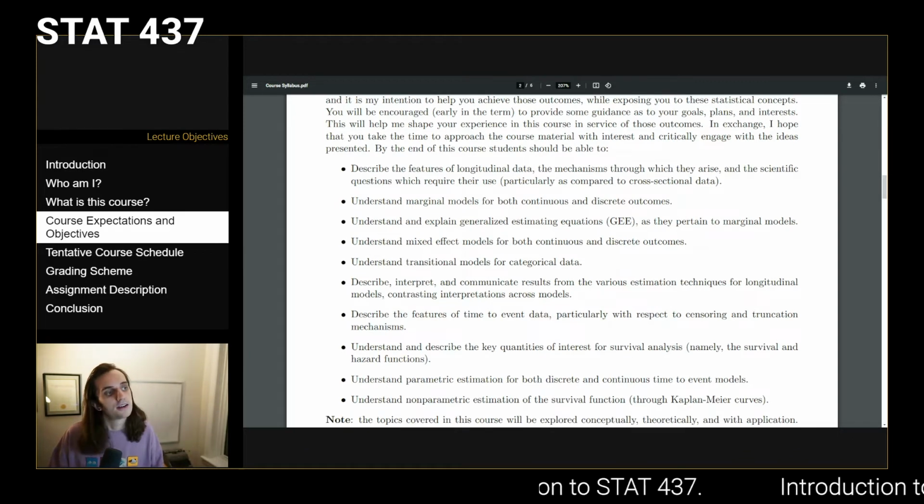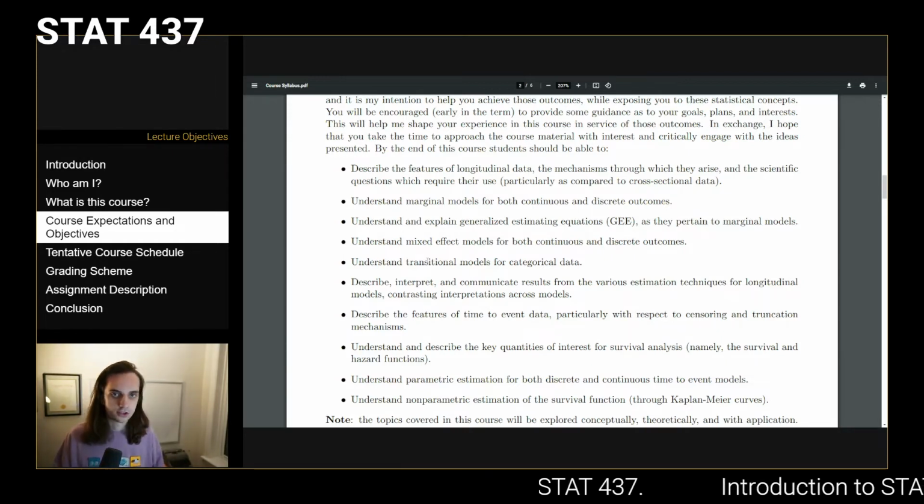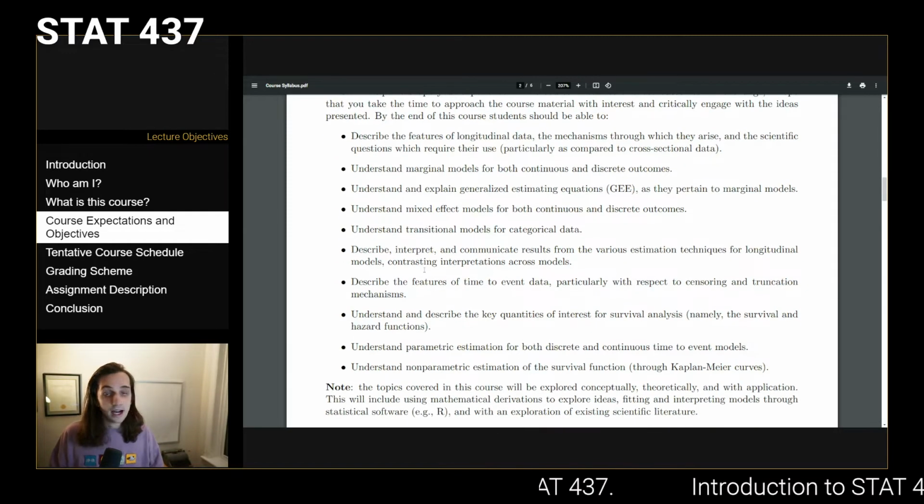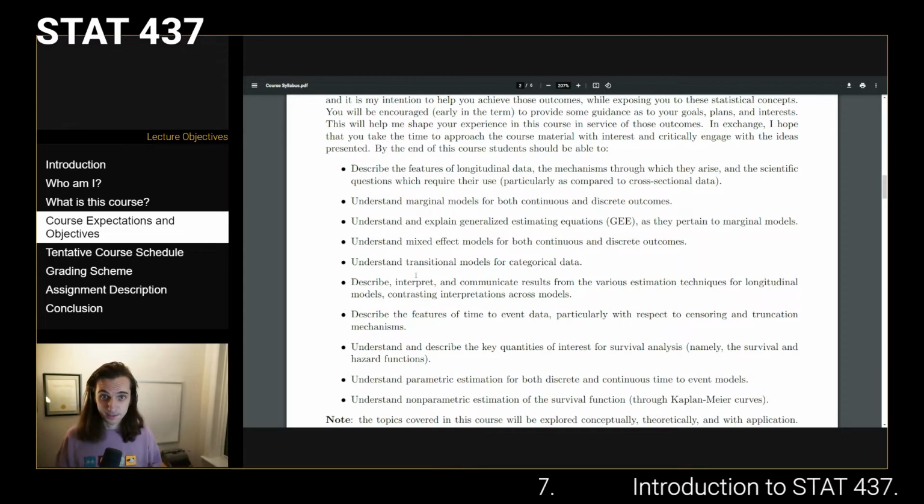The basic idea, though, is that we're going to cover a number of different types of models for analyzing longitudinal data, after we learn about what longitudinal data are and the structure that longitudinal data take. And then we're going to repeat the same process for survival data or time to event data. And that's going to basically be the structure that we take throughout the course.